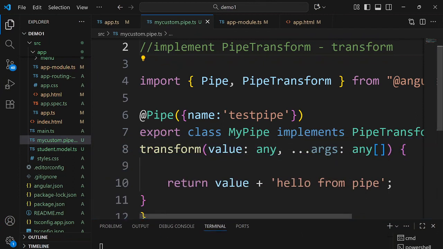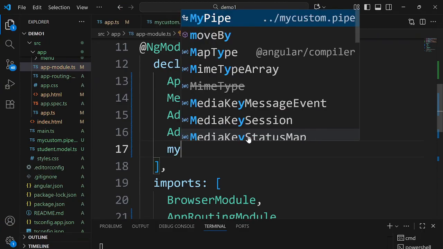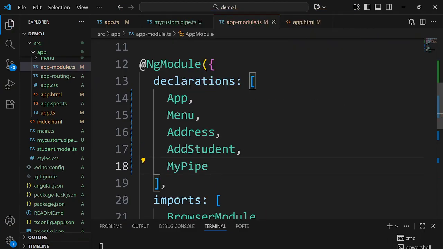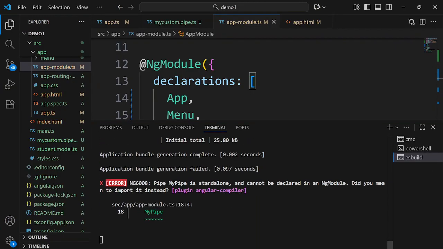After we are done creating the pipe, using the old way, we have to get this into the app.module.typescript, right? So first of all, if I try to add it in the app.module.typescript, in the components, let's add my pipe here. The moment I add my pipe here, it tells me that it's not a standalone stuff and all that, right? You can see it here: my pipe is standalone and cannot be declared in the ng module. Did you mean to import it?